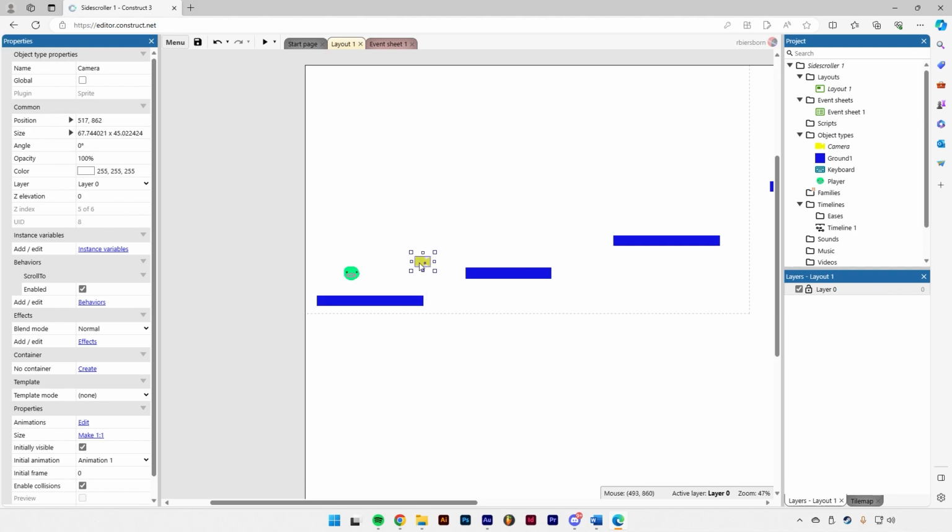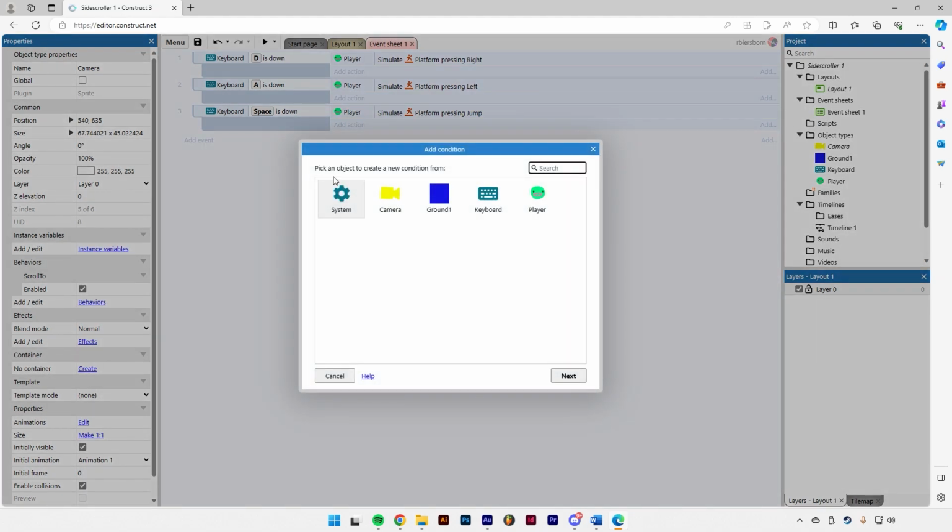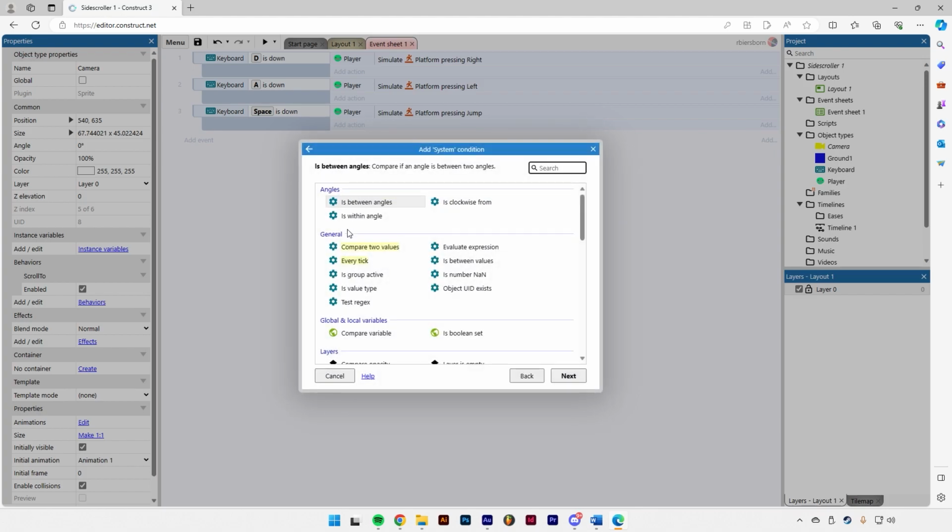What we want to do is make this camera follow our player around. So whenever our player moves, the camera will follow them. To do that, we're going to head back over to our event sheet. We're going to add another event. We want to think about what's the condition for this event going to be. We want this to happen all the time, right? The camera's always going to be following the player. So whenever we have something that we want to have happen constantly, we can go to System, and we can find every tick. Every tick means happening always.